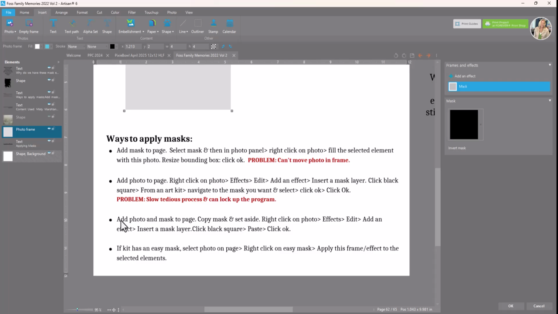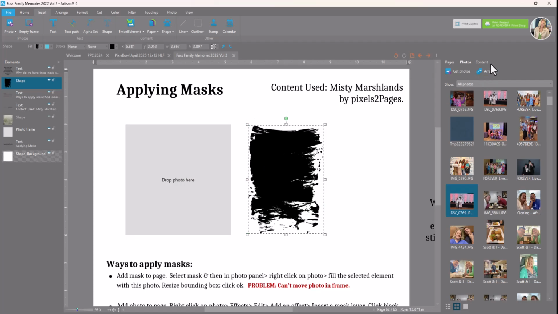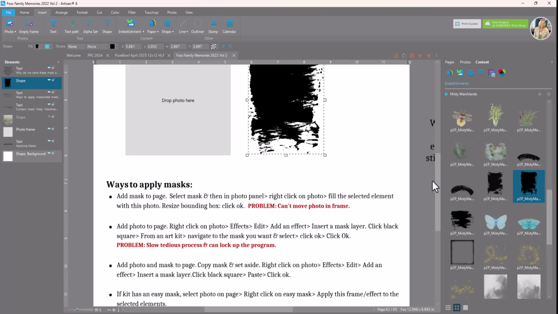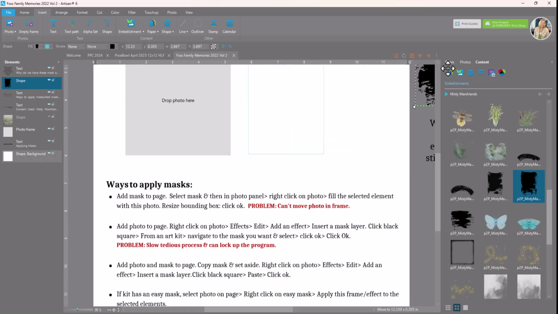Third way, so add your photo and mask to a page. So we have a mask on the page. And again, if you want to know how do I add a mask, you would double click or right click, add to page, and that's how you get it on your page. And we'll go down to the steps again. So we add the photo and mask to page, copy the mask and set aside. So right click, copy, set it aside.